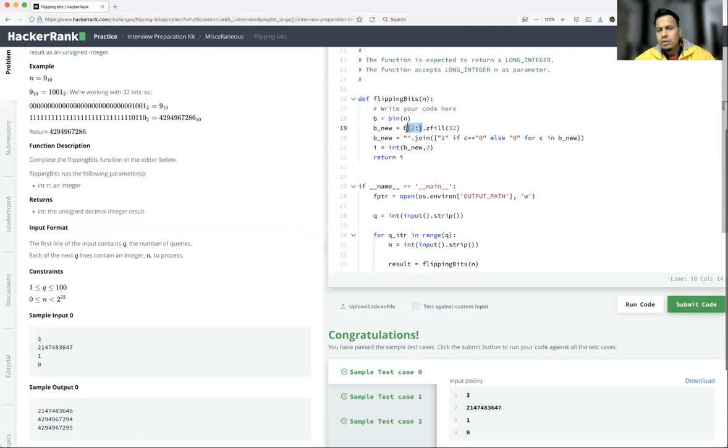So as I mentioned, 2 colon y, because 0b we have to truncate, right? And after truncating, if length is not 32, then fill with zeros, with 32-bit length. Then we are joining it by writing the list comprehension. If the number is 1, then fill with 0; if it is 0, then make it 1. And finally you just convert the integer with base of 2, that is decimal. And finally return i.